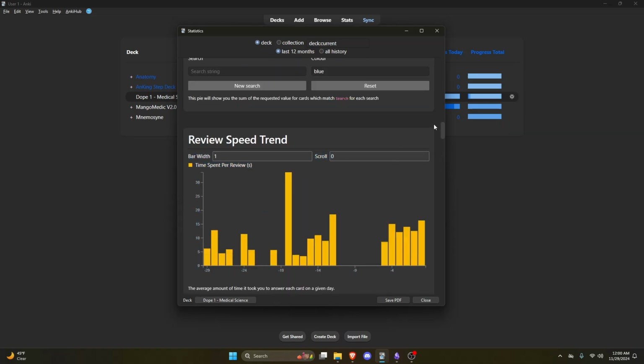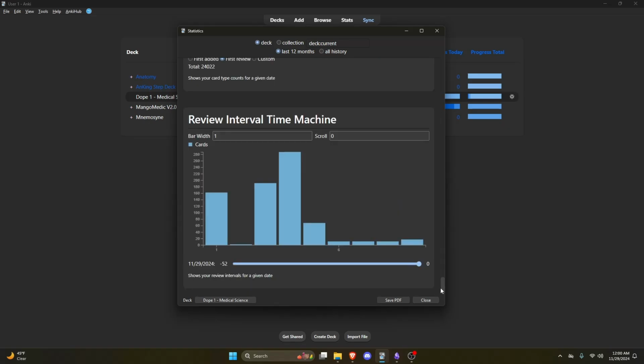If you guys are a statistics nerd, this might help you out a lot to measure how helpful Anki truly is for your studies. If not, it might still help you with greater information. But yeah, that's all I have for this add-on.